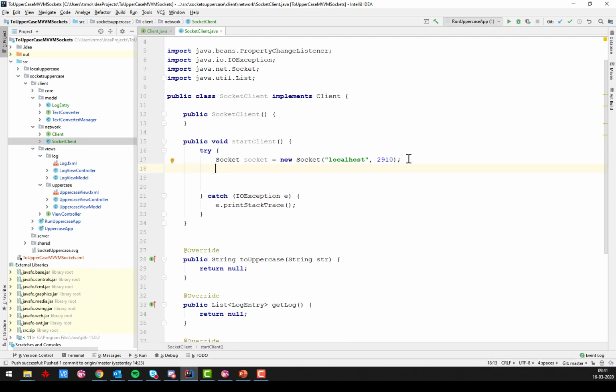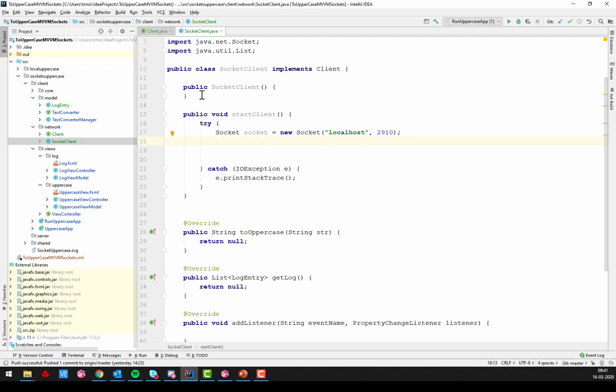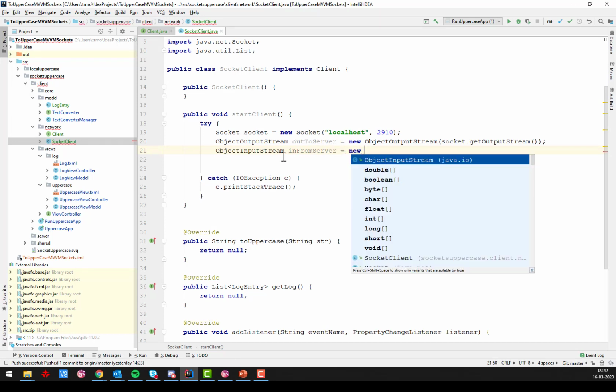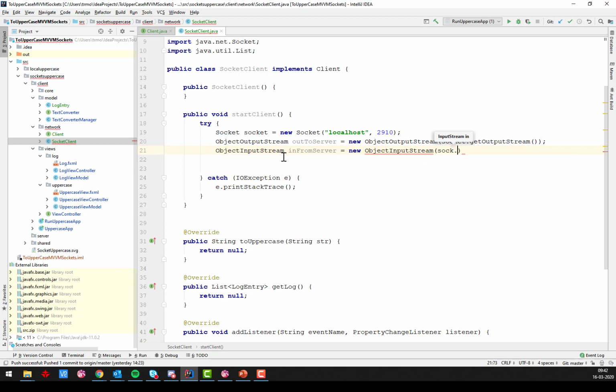So I have my socket, and I need to create my streams. Right, I need an object output stream, out to server, like that, and the socket get output stream, and we need an input stream object, input stream in from server, like that.